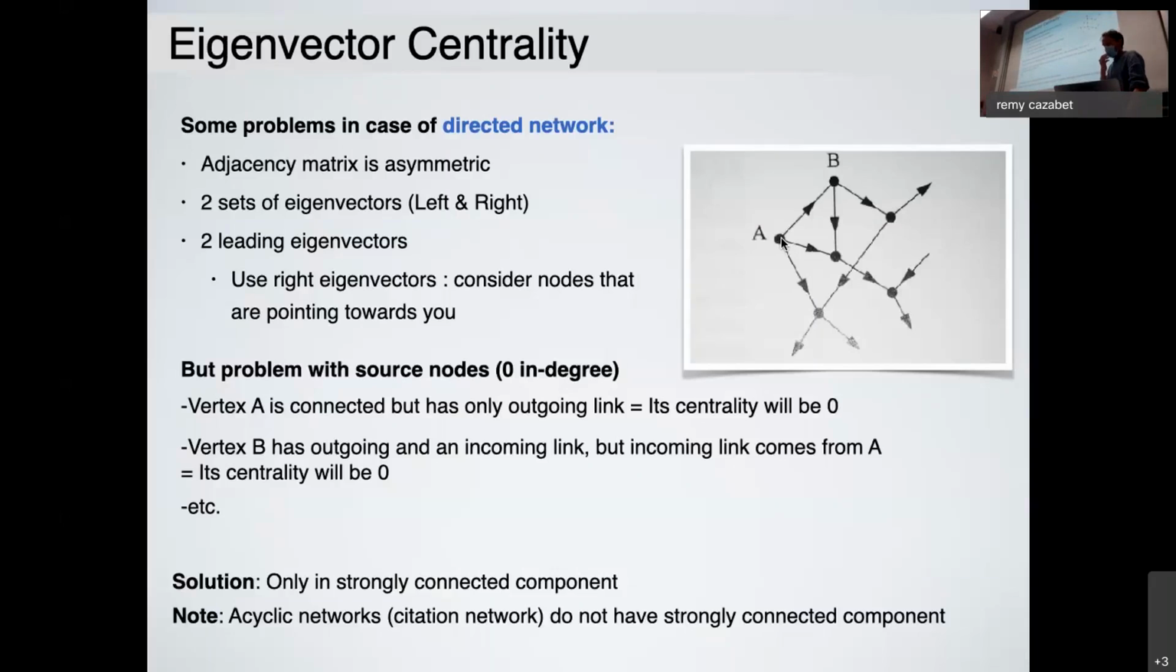You could say that maybe source nodes, by definition, are not important, so just assign a score of 0 and it's fine. But the problem is that it's a recursive process. Now, if you look in this small example at node B, you see that it has incoming edges, but only one, and it comes from A. So at step 2, A is now sending 0 to its neighbor. B is making the sum of all the incoming values, so 0 plus 0 equals 0. Now B is also 0.